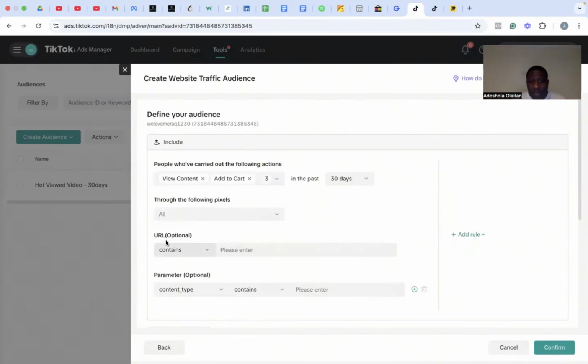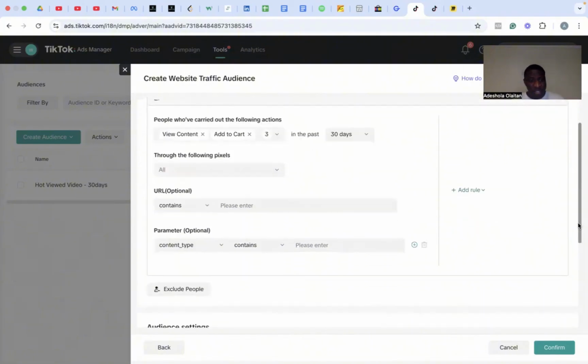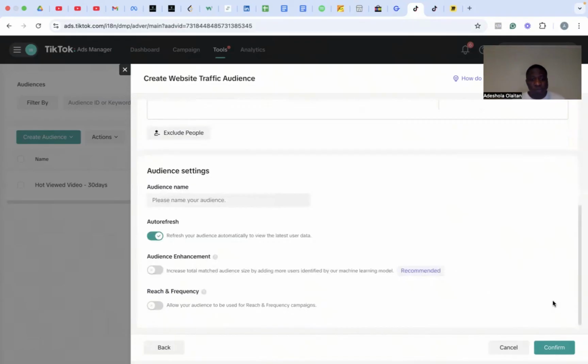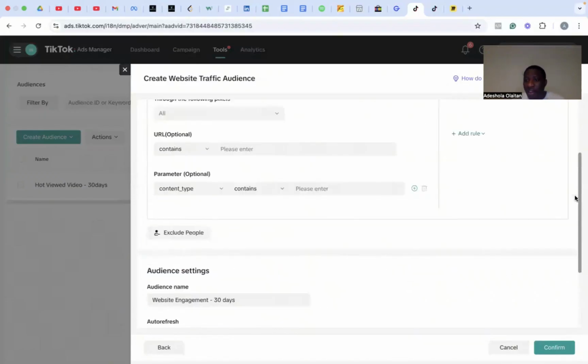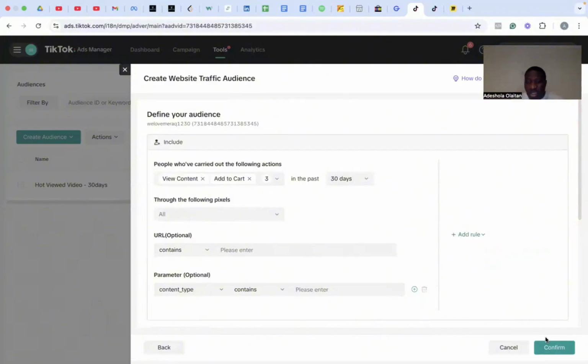So in this place, can you see this URL is optional? They want you to define your audience, but in this case, I'm not defining any audience. This is an e-commerce business and everything is built in. All I need to do is to just give my custom audience a name. I'll say website. I can say website engagements 30 days. Make sure you give your custom audience a name that you understand. So the next thing I will do, I can turn this on and give my audience and click on confirm to create my custom audience.